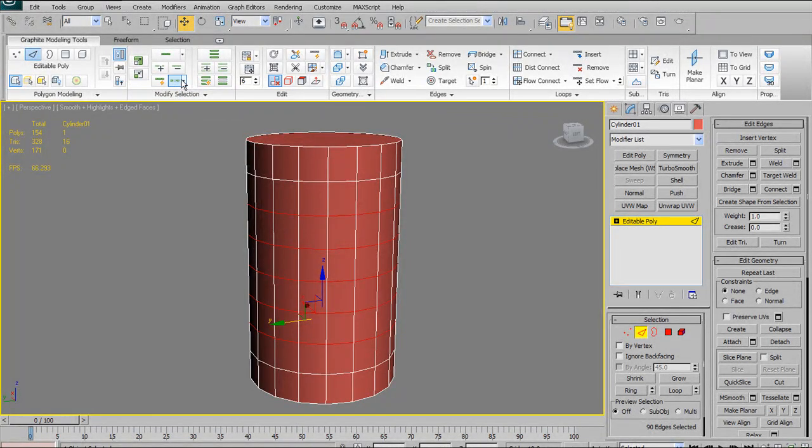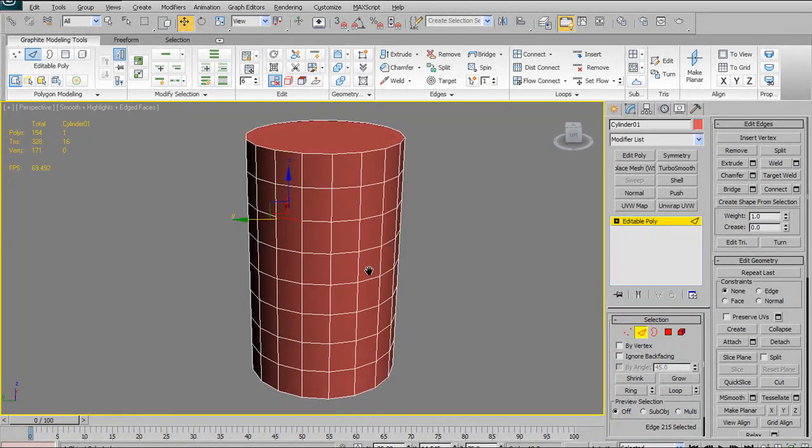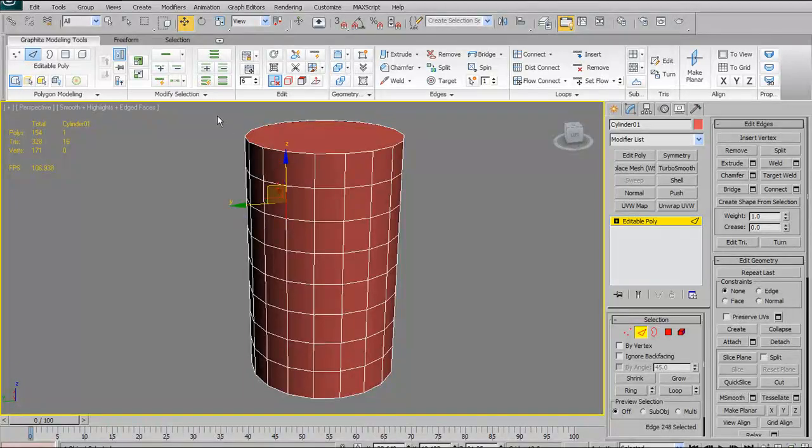Next up, we have dot loop. Now, dot loop is a really cool function. I think there are almost endless uses for this. It's really great when it comes to trying to optimize an object. So I really love this tool.